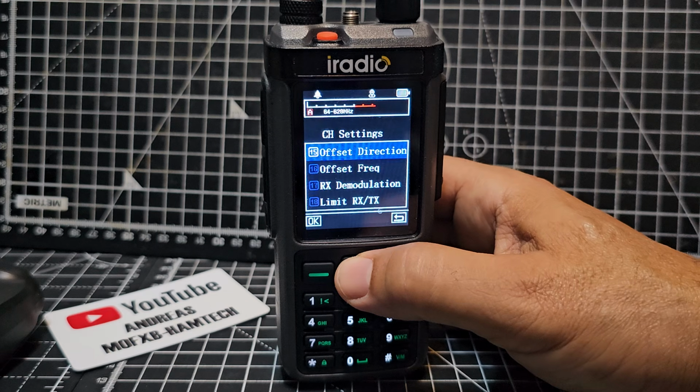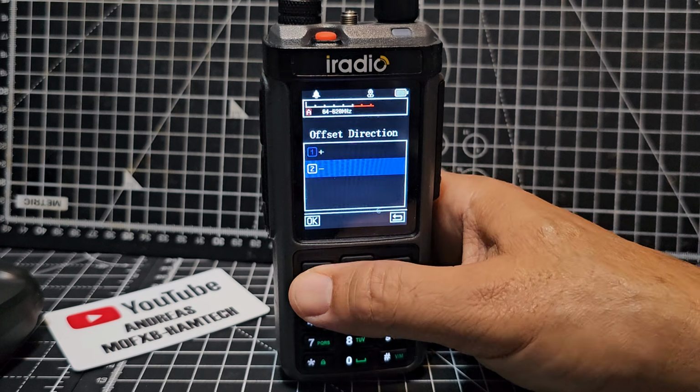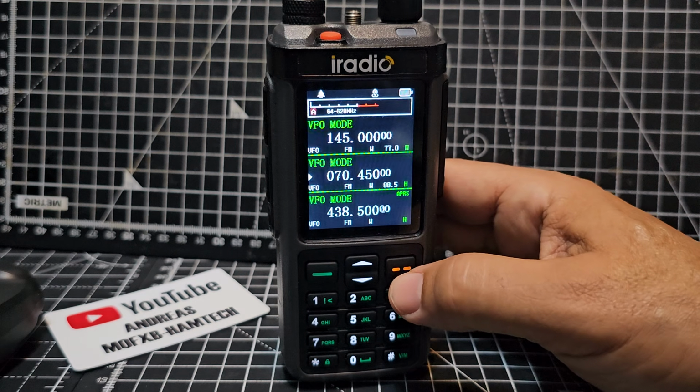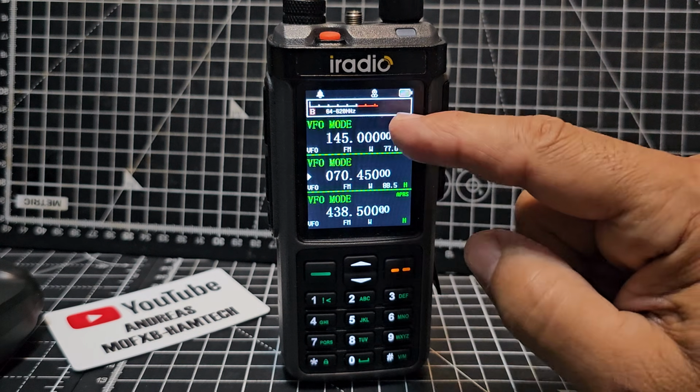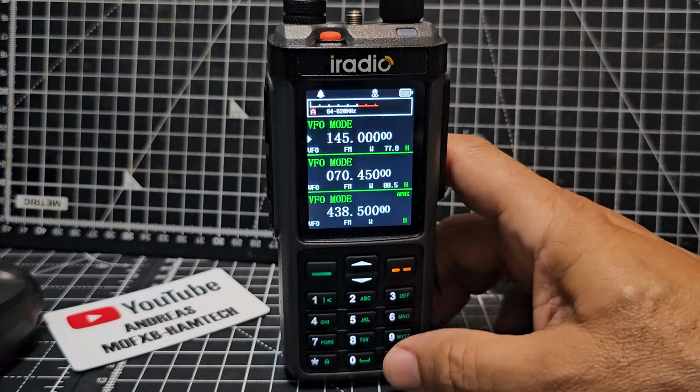Now go up one, back where you were, offset direction, and now you put the minus. Okay, and that's it. Then you can just back out, and that's it. That's just shift direction. Oh, by the way, if you want to go A, B, C, press the orange. It's in the A at the moment.